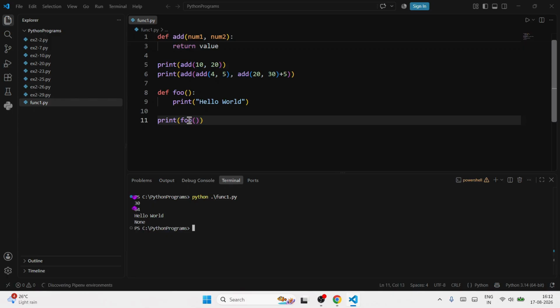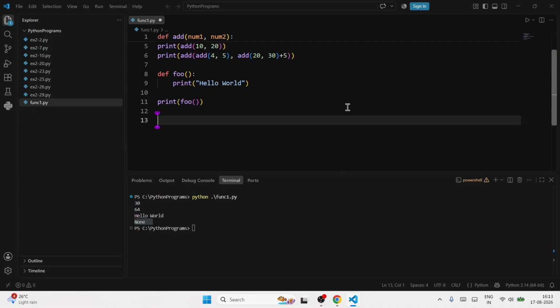See. When you call foo, the control goes there. It prints hello world and returns. When the function is over, obviously by default it's going to return. But does it return any value? It doesn't return anything, None. None also has a data type. According to Python, it is of type NoneType.